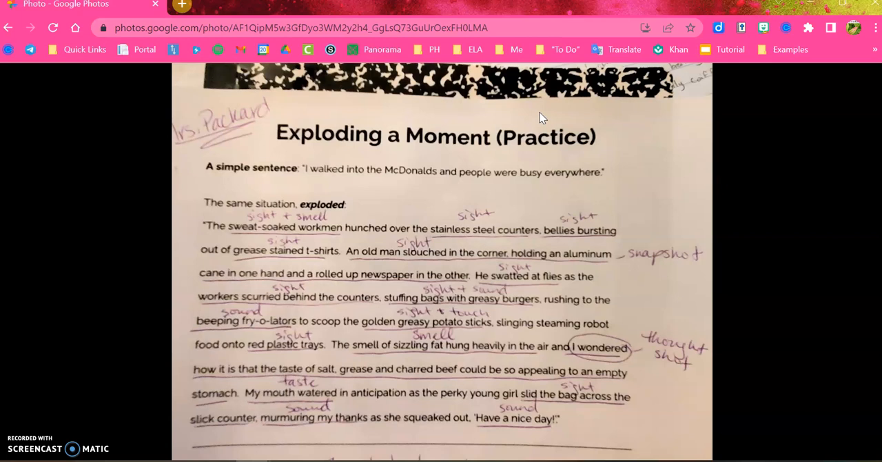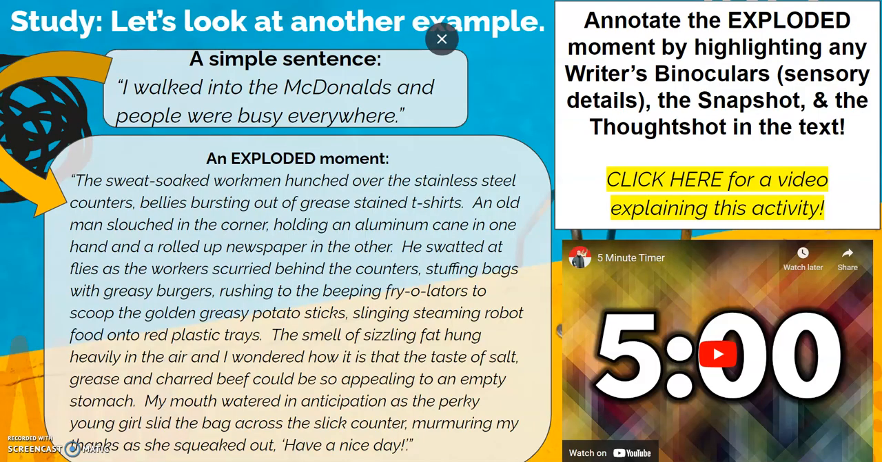And then the thought shot is down toward the bottom where it says, I wondered. Anytime you see a signal phrase like that, I wondered, I thought, he wondered, she felt, any of those kinds of things where it's those inner processes, that's where it's going to be your thought shot. At this point, you should be finished diving into this whole example. This is another mentor text, but it's an example of how to take a simple sentence and turn it into an exploded moment.